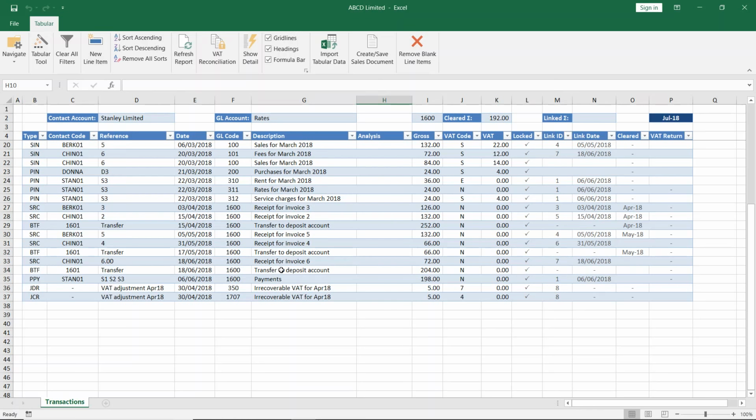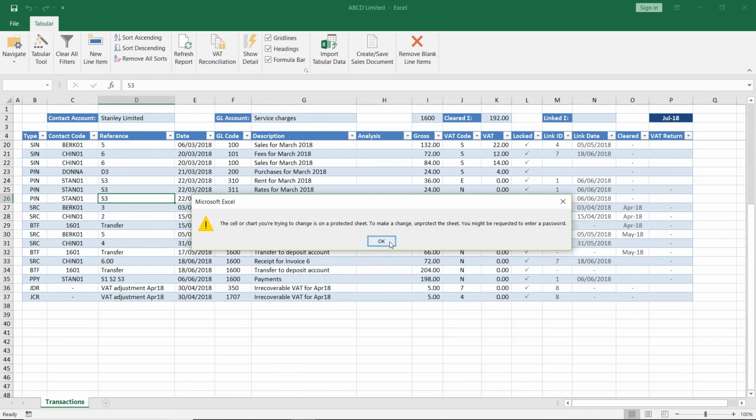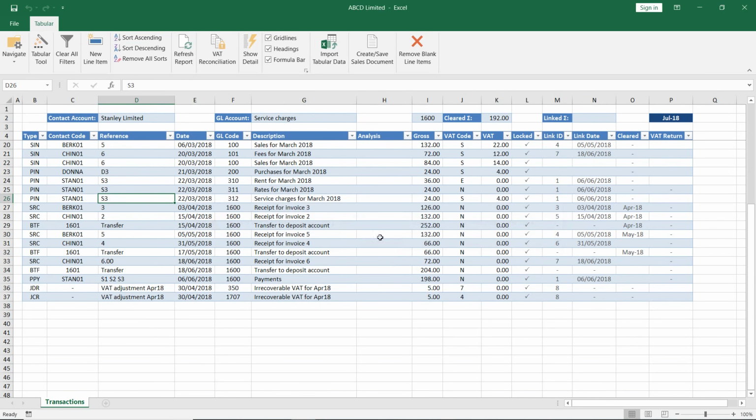But first of all, let's suppose we wanted to edit, say, the reference on a transaction which has already been locked. For example, we have this transaction here. You can see that the transaction has been locked because of this tick. If I tried to edit this directly in the cell, I'm going to get an error message. That is not true for transactions which haven't been locked. For example, if I added a new transaction using this button up here, I'm free to type directly into the reference cell.